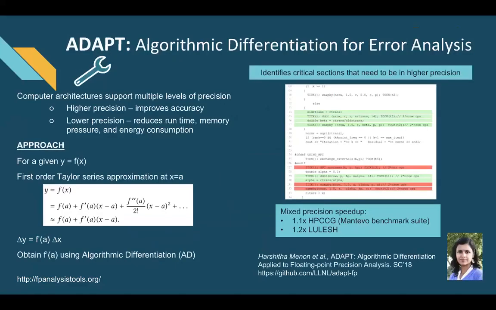Another tool for mixed precision tuning is ADAPT. The tool uses algorithmic differentiation for error analysis. This tool allows programmers to understand how the output changes with respect to the errors in the variables of a program. In this case, it considers a program as a function of inputs and intermediate variables that compute some output. And in the error prediction model, they use essentially a first-order Taylor series approximation around the input to compute what they call error estimates.